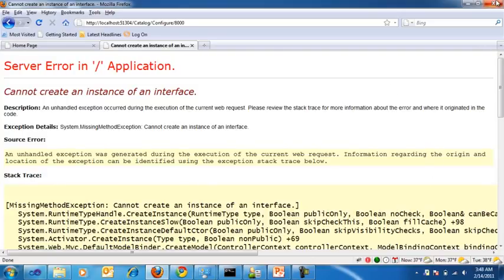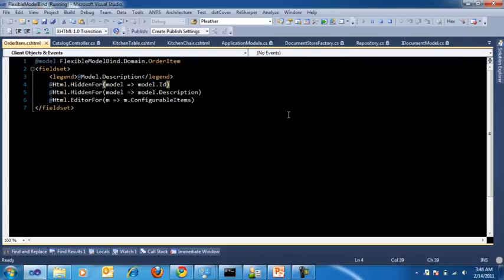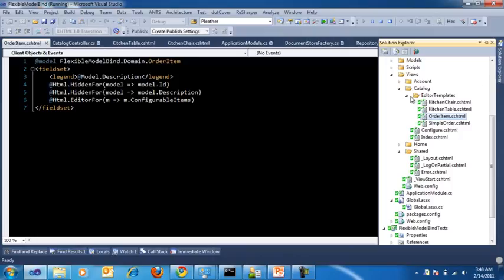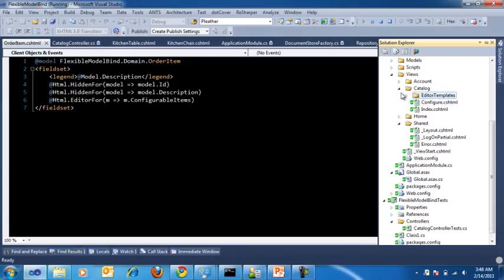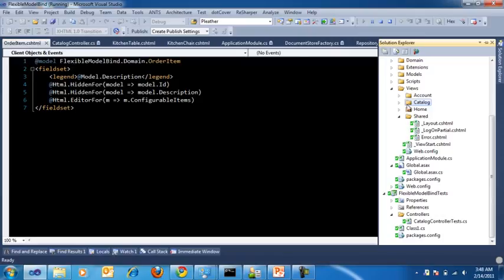So how do we change this? Now, we'll go in and we'll mark up the code so we have everything set. Before we do that, I want to jump in here and take a look at the order item.